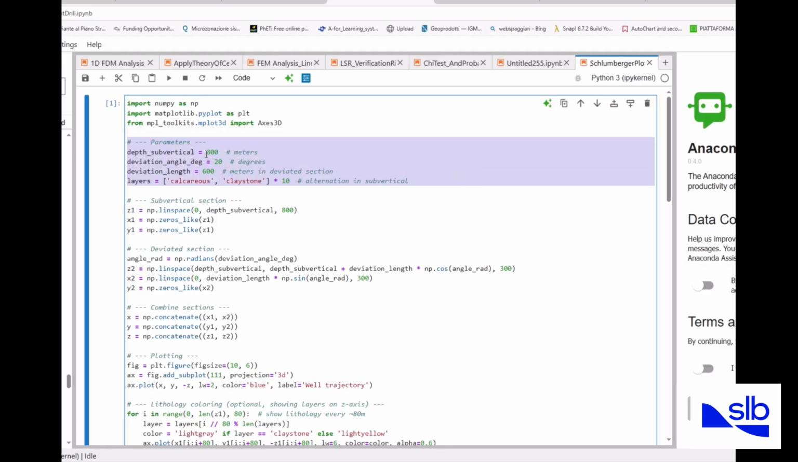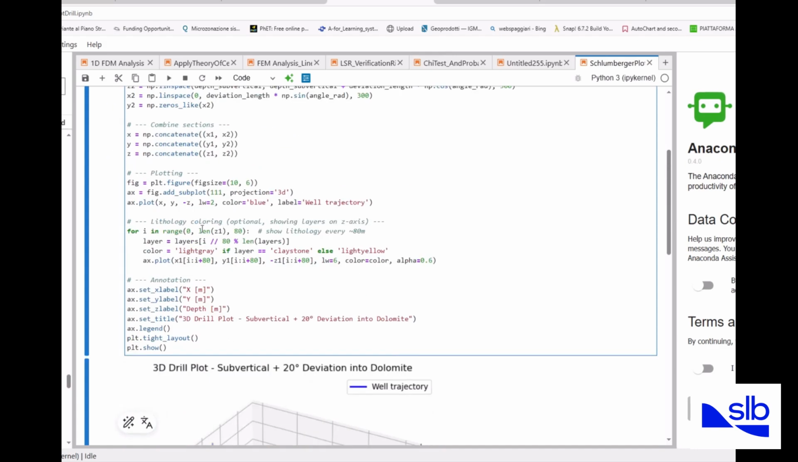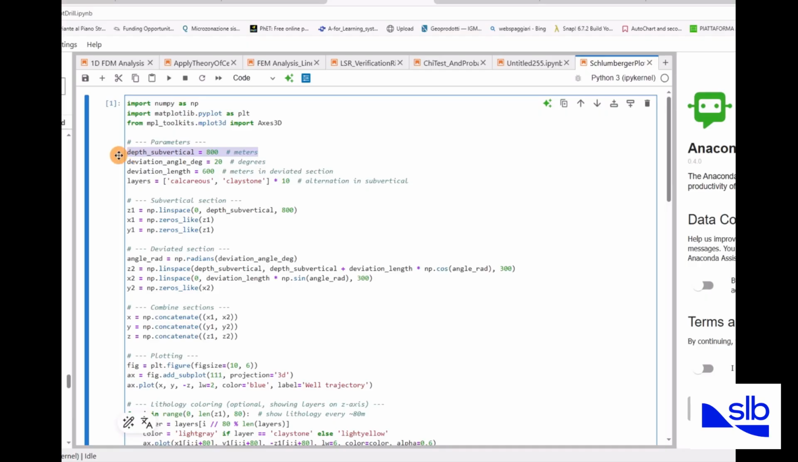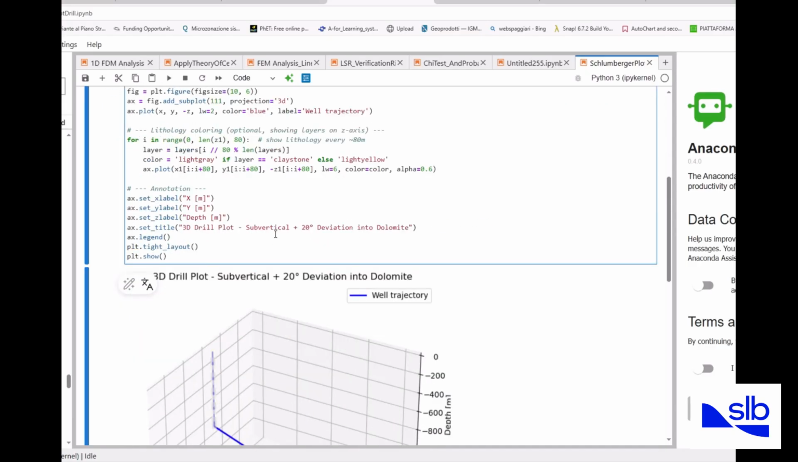the drilling plot. We have around 800 meters subvertical, and finally we have a deviation angle to get inside the reservoir. So we are plotting lithology coring, where we have calcareous and claystone in alternation in the first 800 meters, and after that we have the dolomitized geological layers.